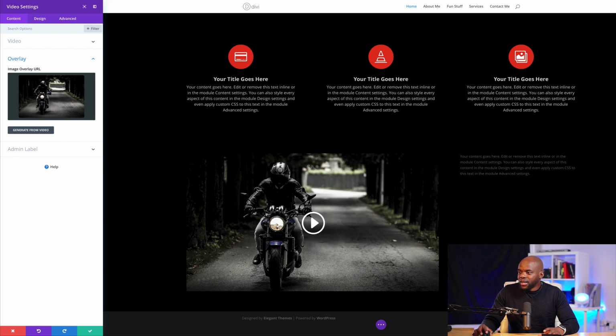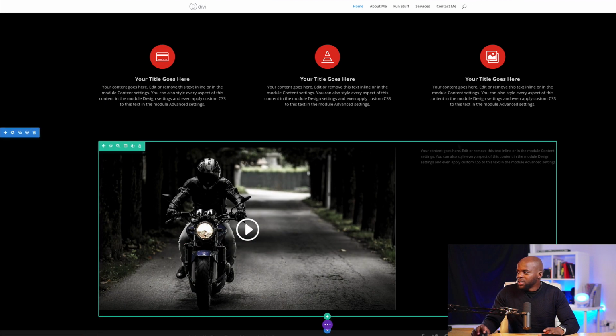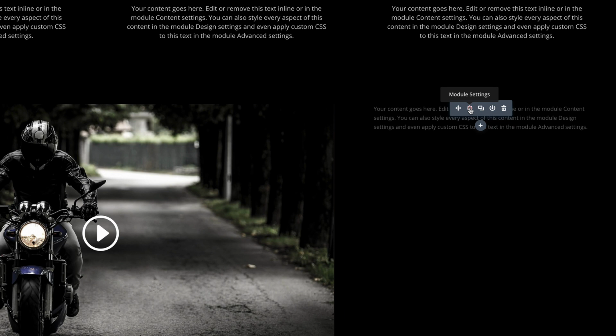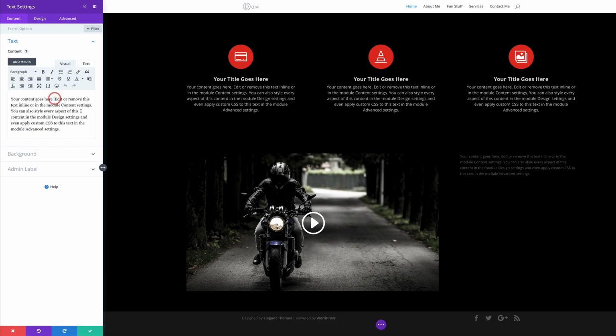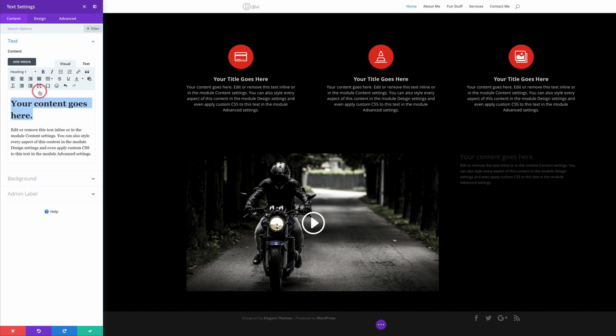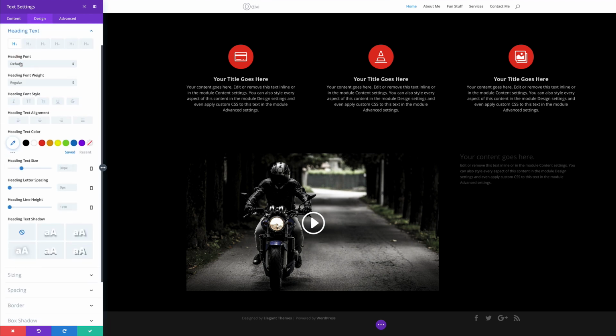Now, over here on the right, let's go ahead and work with that. So we need to change the colors and also add a title to this. So I'm going to click here on my module settings. Okay, so this is going to work as my title. So I'm going to click here on paragraph and put heading 1. And then I'm going to come over here to my design, heading text. So for heading 1, we're going to make it all caps. And we're also going to change the color like that. We're going to add some letter spacing, and we're going to make it bold.